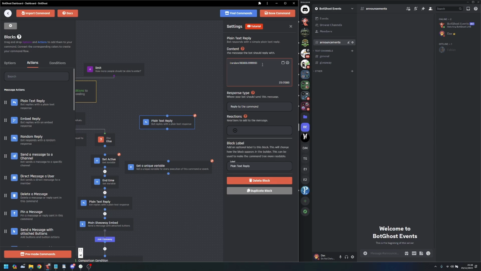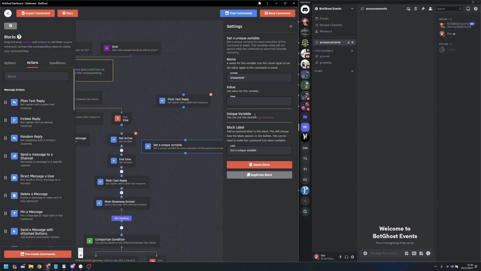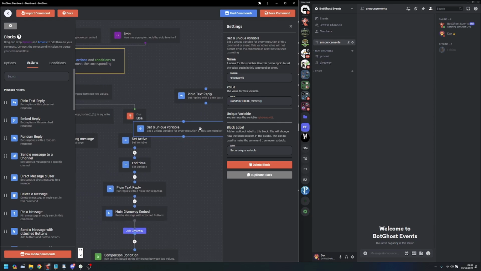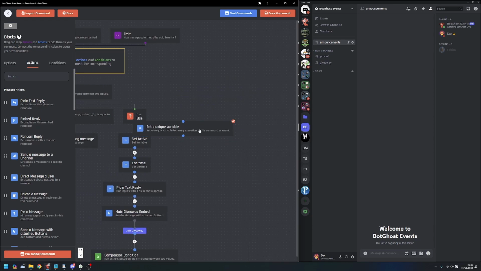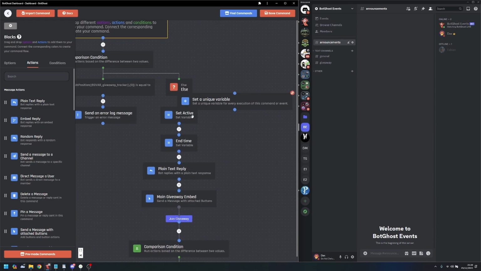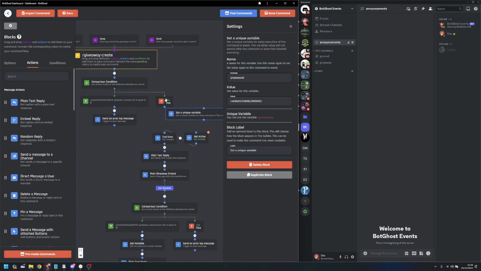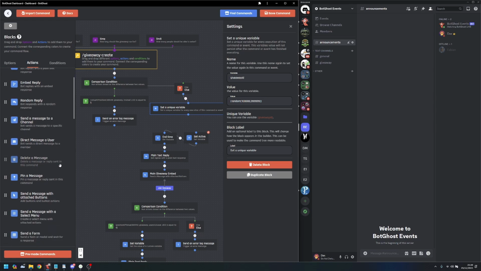The chances of getting the same number again is absolutely minuscule. So we'll copy that, and we will put that into our unique variable. Now, every time this command runs, it will declare the unique variable and assign a random number to it. But that's not going to be good enough to check everything. What we're actually going to want to do is add that to the third value in our giveaway tracker collection.